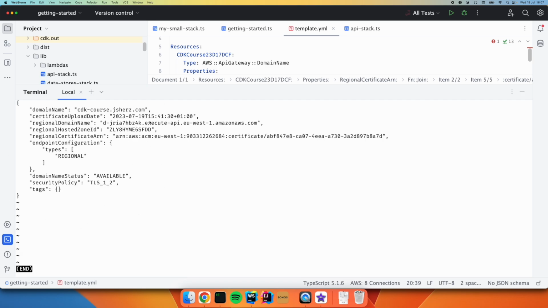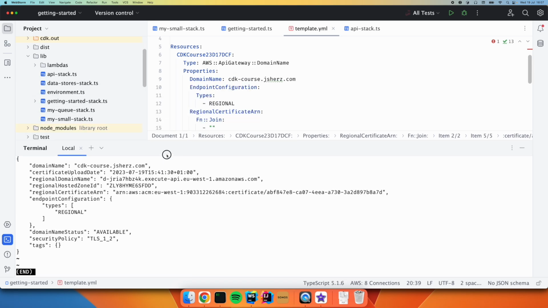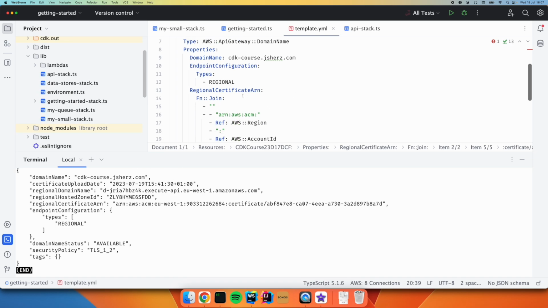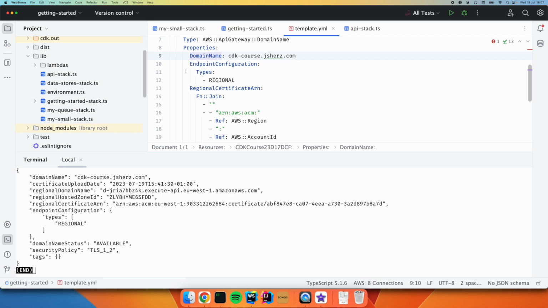And this gives you the properties as seen by the AWS API, which is often very, very close to the CloudFormation resource. So this is really great because we can go property by property and make sure that we've specified everything. So domain name, yeah, we've got that and it matches. Certificate upload date, we can't really change or specify that. It's generated for us. Regional domain name, regional hosted zone ID. See, these ones again are provided by API Gateway, so we don't control those, so we don't have to specify them in here.